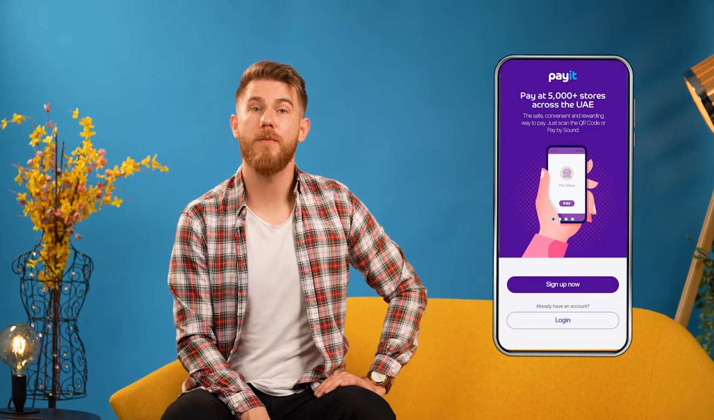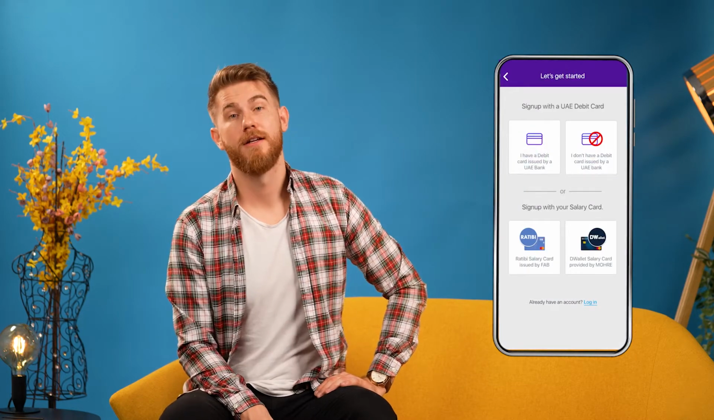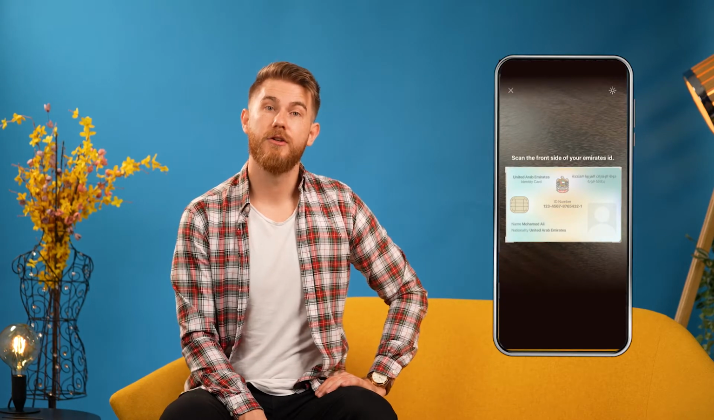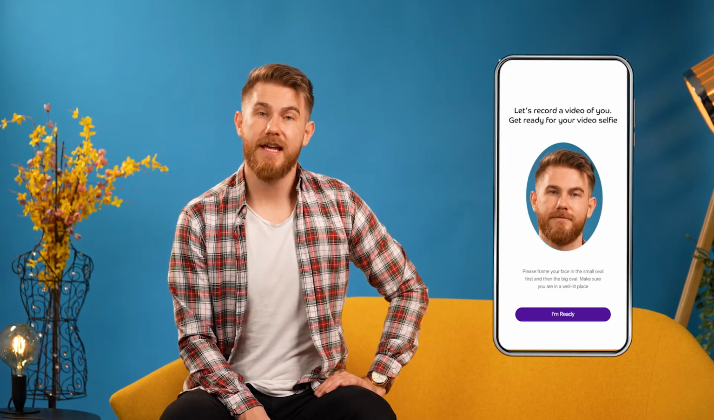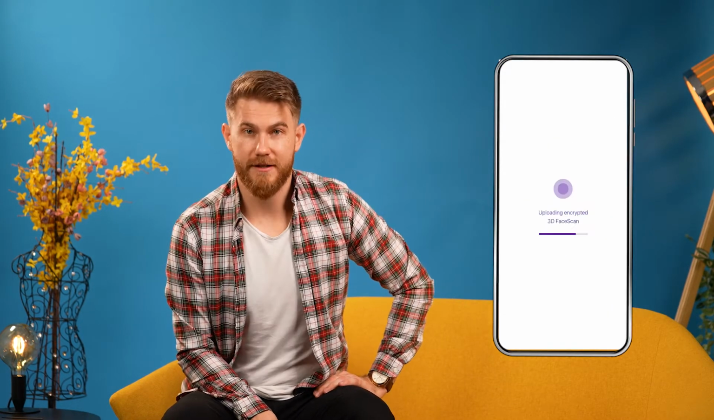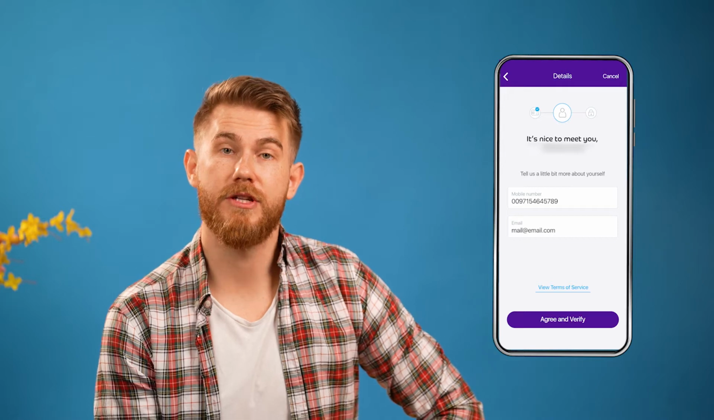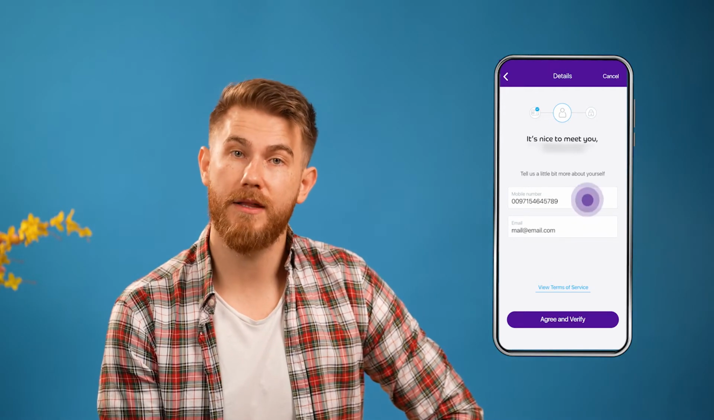Open your Payit mobile app and select individual. You'll be directed to scan your Emirates ID. Post that, you'll be prompted to take a video selfie of your face. Once this is done, wait for confirmation. You will be asked to fill in your information, which includes email ID and mobile number.